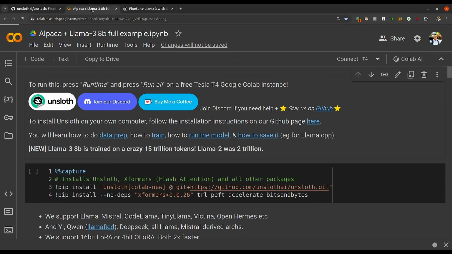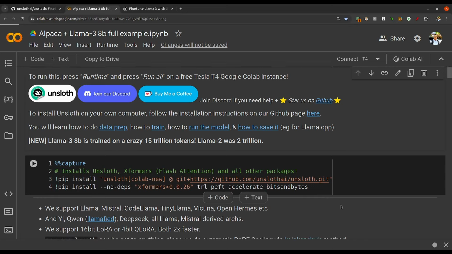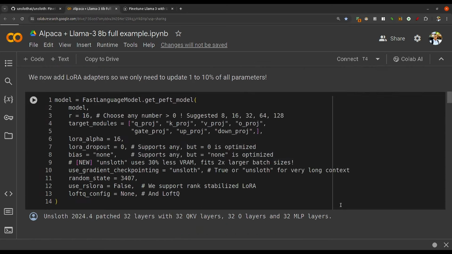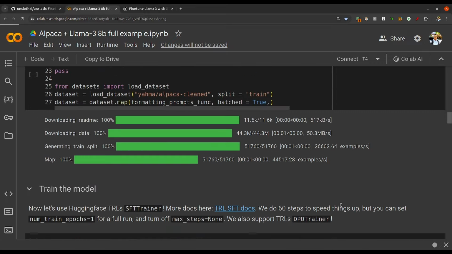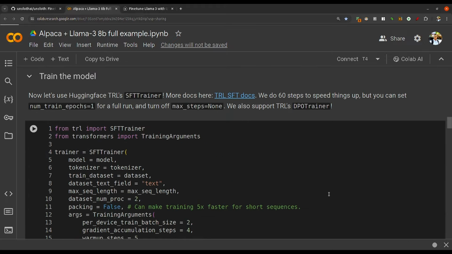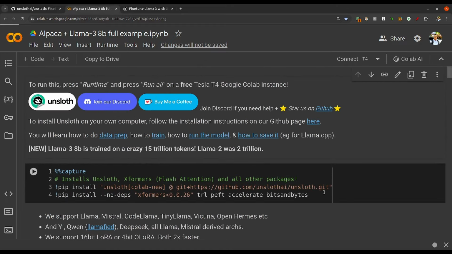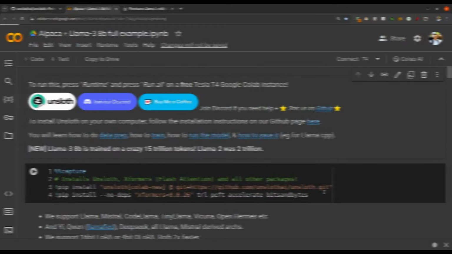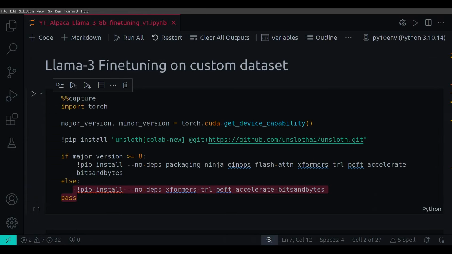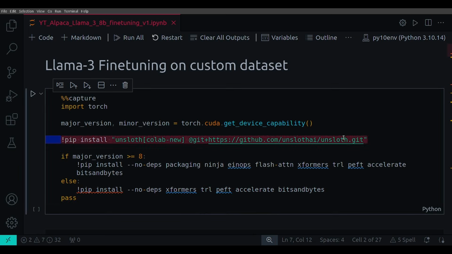And they have given a Colab example, this one, and I am pretty much going to use this one. It's a very standard code example that they have given using their library. I am only going to make very slight changes in some of the places. Now, as a first step, you need to install Unsloth, definitely. So you can just install it by running the simple command pip install and pass all these things. That is Unsloth, the colab-new, and also the GitHub repository link of Unsloth.